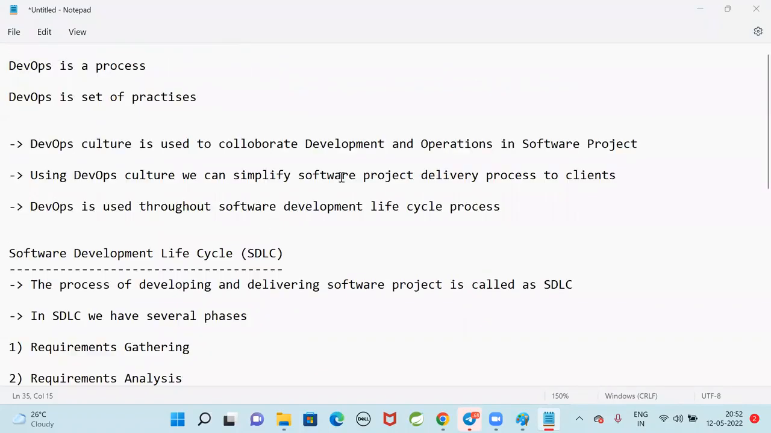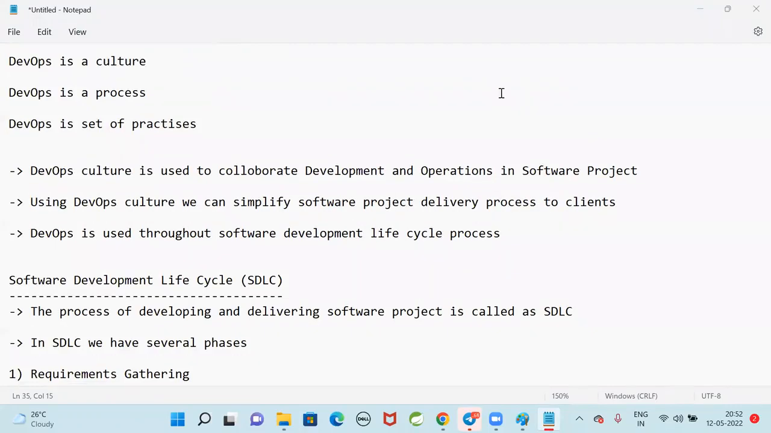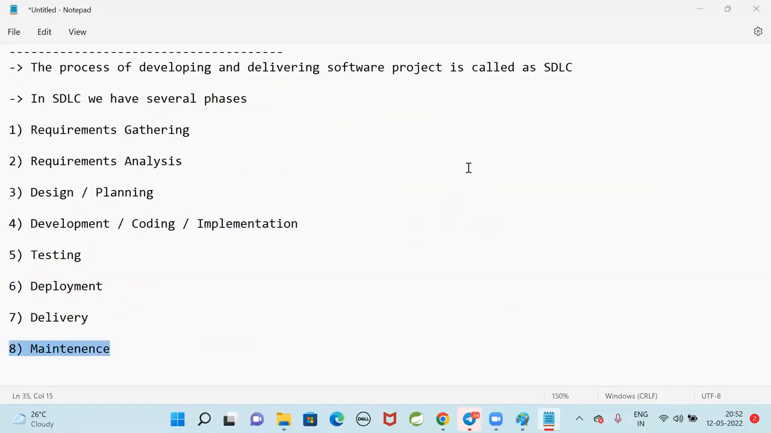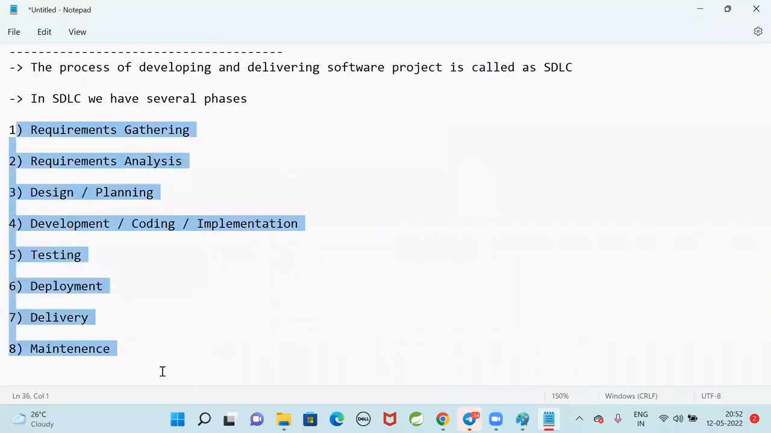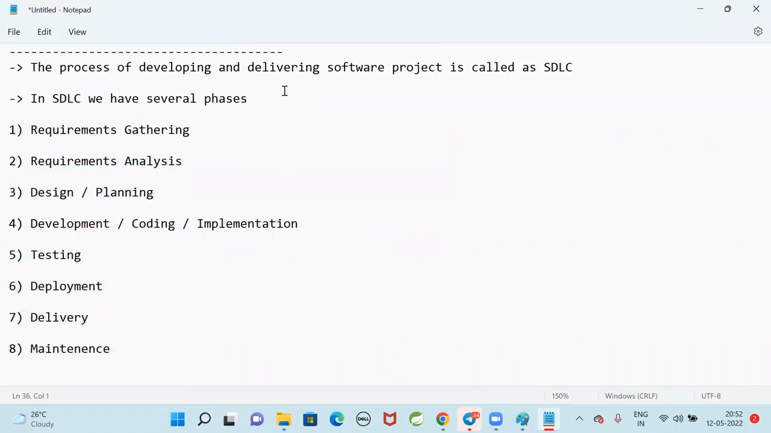Where are we going to use DevOps in the SDLC, guys? SDLC means starting to ending. The work that we are doing from starting to ending to develop a project is called the development life cycle. In the development life cycle, there are several phases available. In these 7 or 8 phases, where are we going to use DevOps?